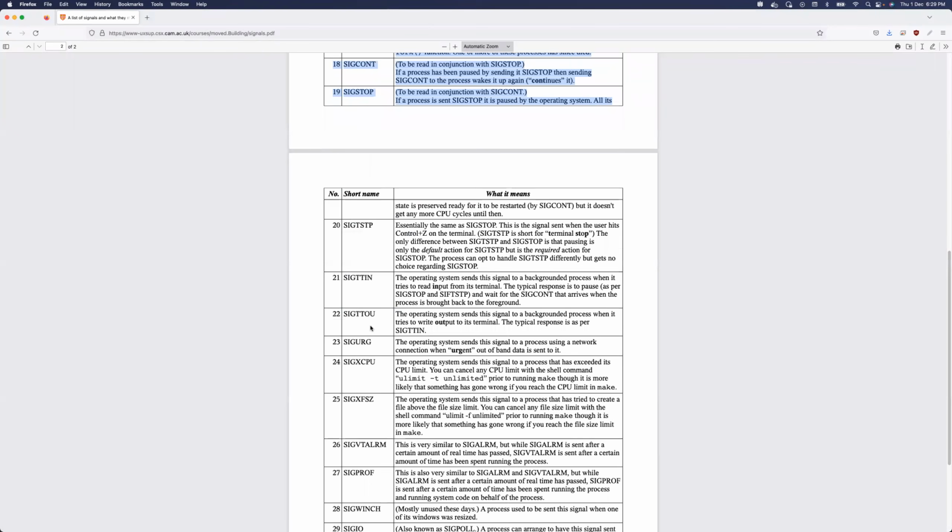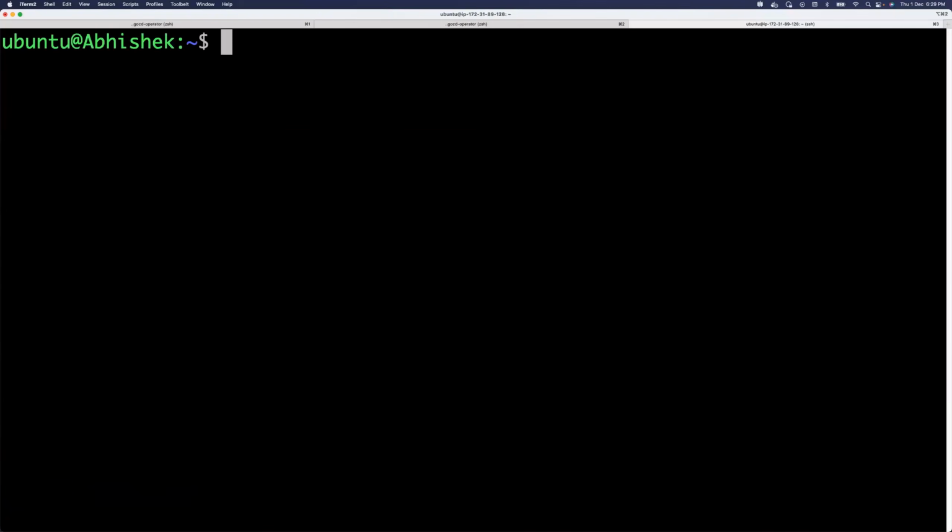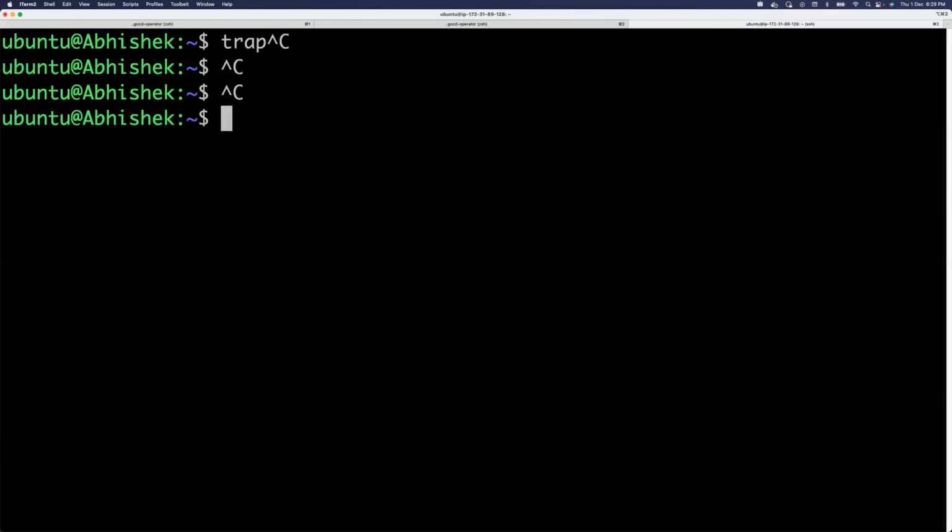But our topic of interest is the trap command, so that's why I just wanted to explain one signal. Let's say Control C is a signal. Whenever you are executing a script, if somebody presses Control C, your script execution will stop. For example, yes is my script. It keeps on executing something.